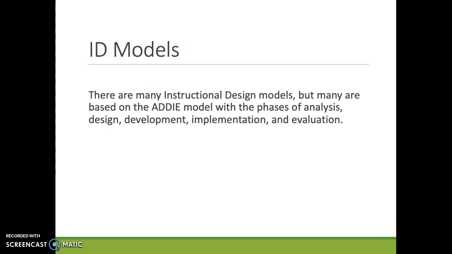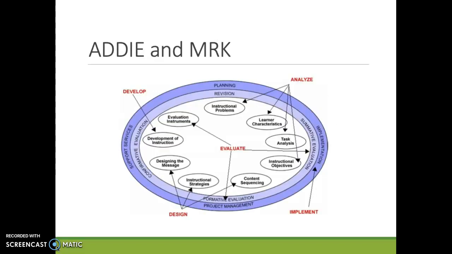There are many ID models, the most generic being ADDIE, which stands for Analysis, Design, Development, Implementation, and Evaluation. ADDIE is more like a framework, and we will walk through that. And many of the models are based on the ADDIE framework.